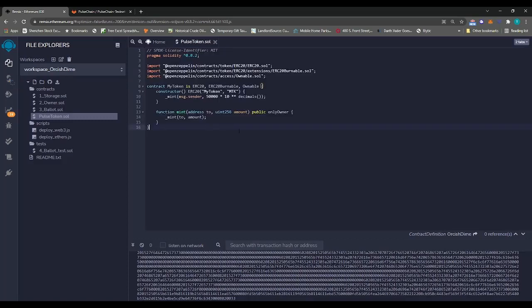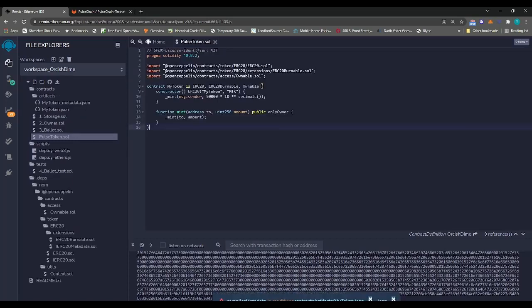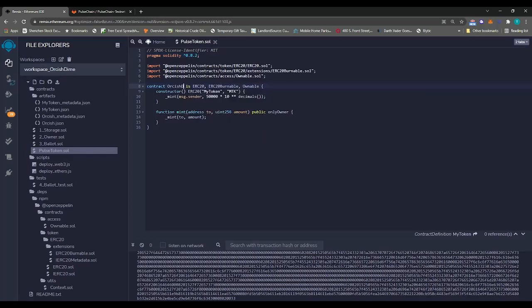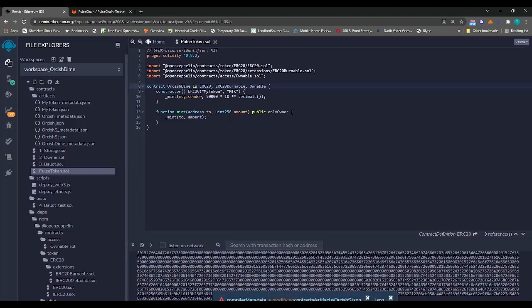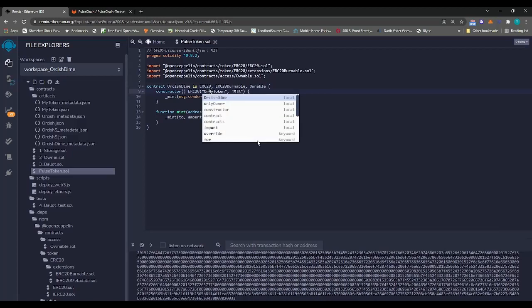Basically, we're going to paste in this contract right here. You can see we're using the MIT license, which means you can do just about anything with this. We're using Solidity version 0.8.2. It's important to make note of that when you're going to compile your contracts. And down here we've got a contract for MyToken, an ERC20 token. We're not going to make MyToken. We're going to make something more interesting. We're going to make Orcish Dime today. That's an ERC20 token, and it's burnable. We're going to change the name again down here. It's going to be Orcish Dime.